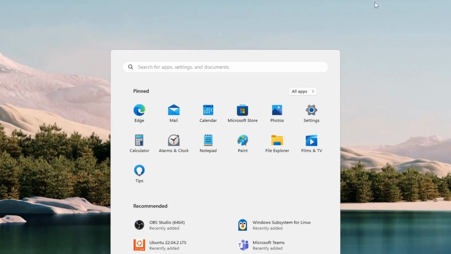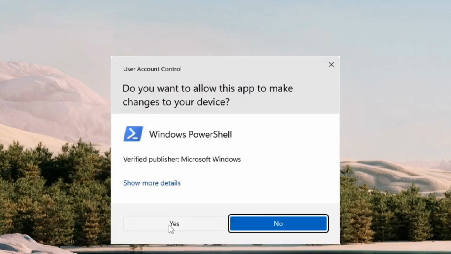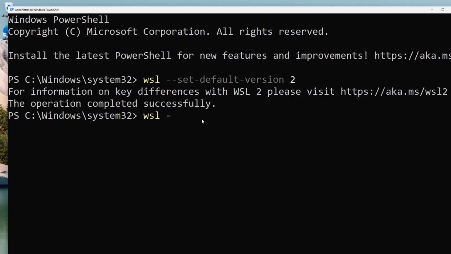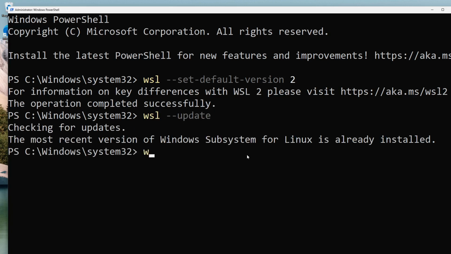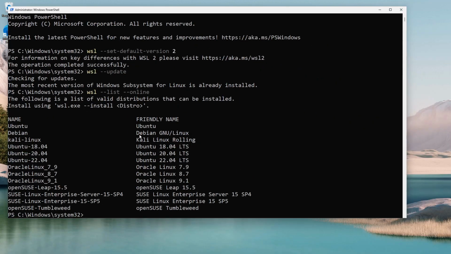To install WSL2, go ahead and open PowerShell with administrator privileges. Use the wsl --set-default-version command to set the WSL version to 2 before installing any distributions. Update WSL with wsl --update. List the available distributions with wsl --list --online. I'll install Ubuntu LTS with the command wsl --install --distribution and the name of the distribution.